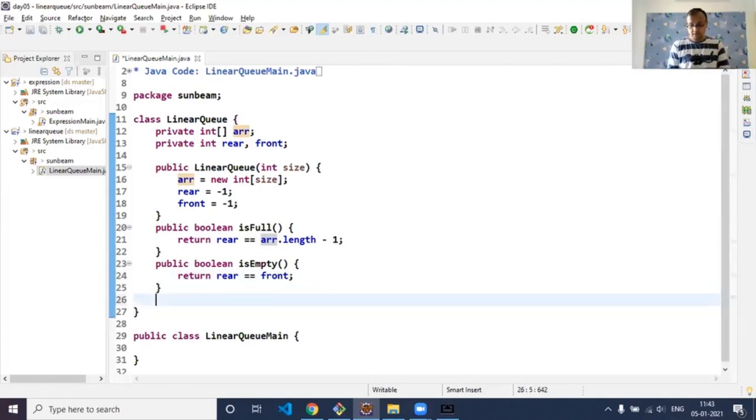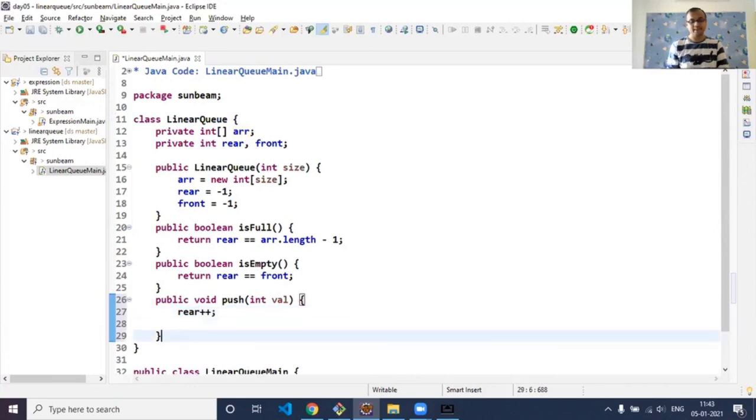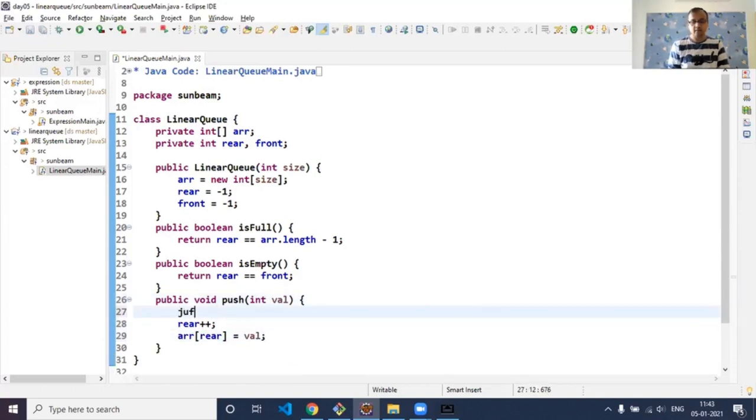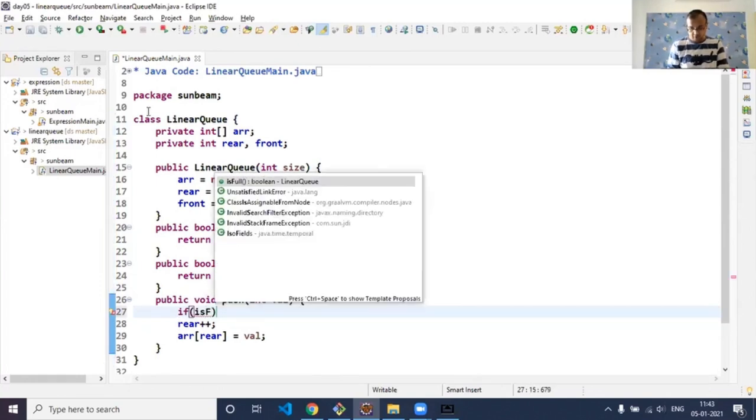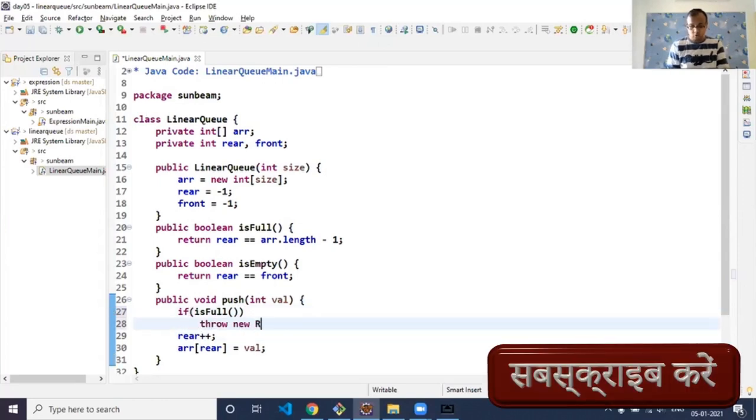Let's go ahead. Public void push, and I want to push the value. To push the value, the logic was very simple: rear plus plus, and array of rear is equal to value. Oh, finish. But what is a good idea? A good idea would be to check if it is already full, then please go ahead and throw the exception.